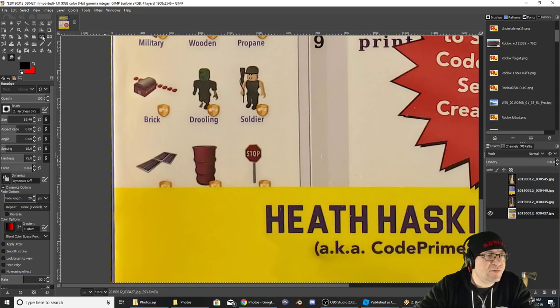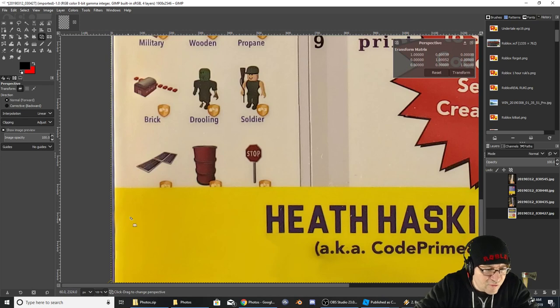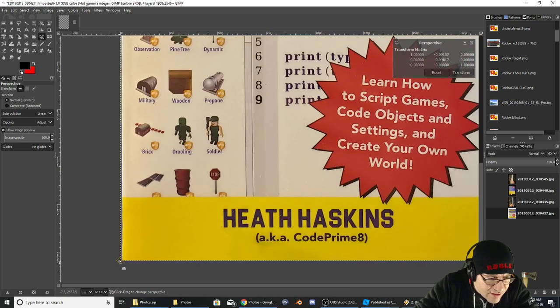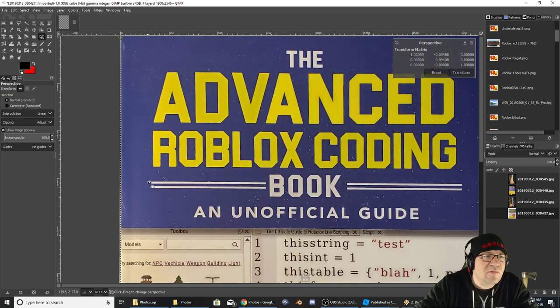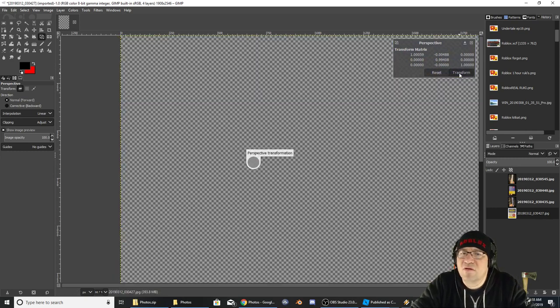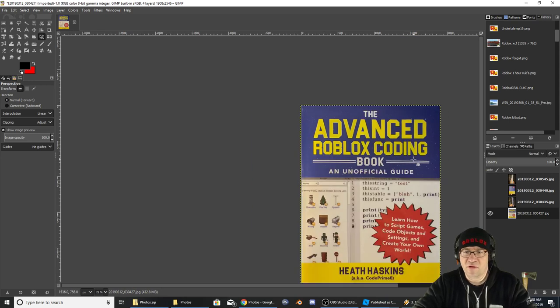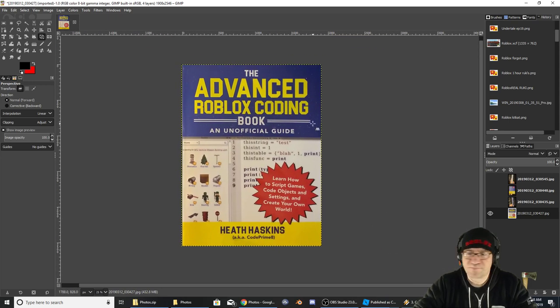Let's hit that transform tool one more time, and I am going to pull that edge slightly off just so it's out of frame. Make sure we didn't cut off too much. Transform. There we go. So there is the cover.